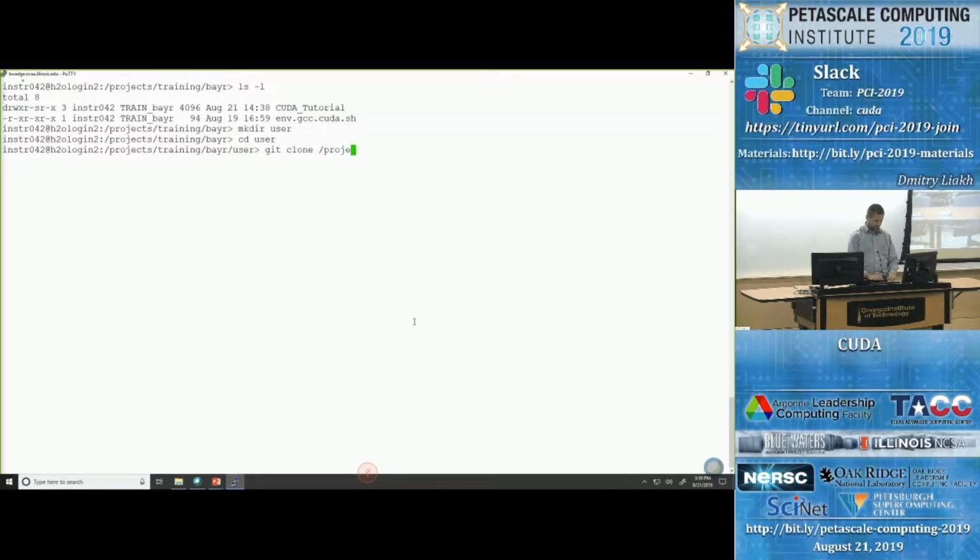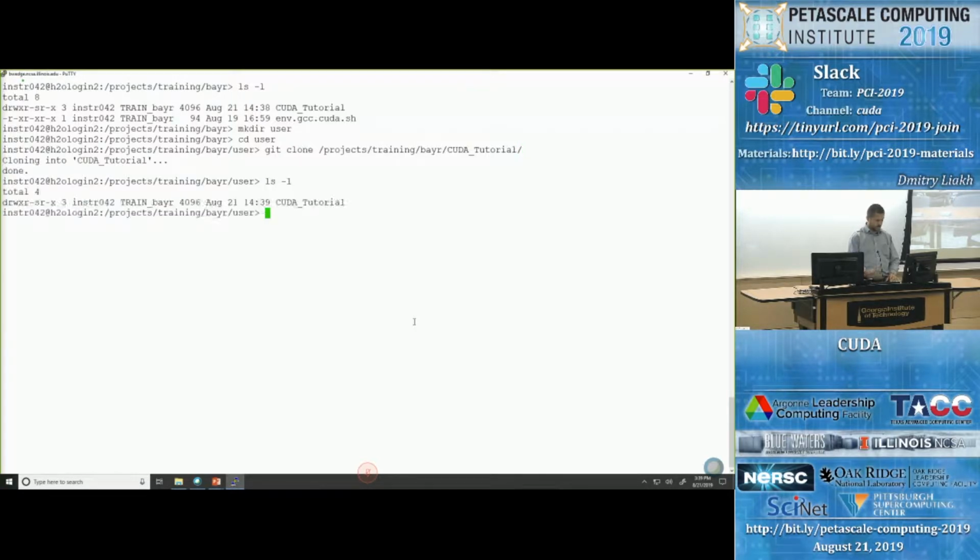Just go to the full path, /project/training/BAYR/CUDA tutorial, and you essentially clone that Git repository that I have into your own directory, because you'll be modifying the code and you essentially will be working on your own fork of this repository. Once you clone it, you should see CUDA tutorial in your own directory. We should collect questions if someone has trouble performing these basic steps, because we need to make sure that everyone can clone it, make it, and test it, to confirm that it works.